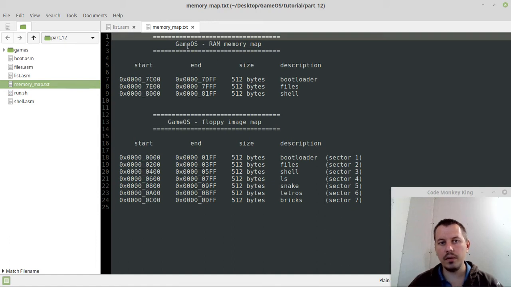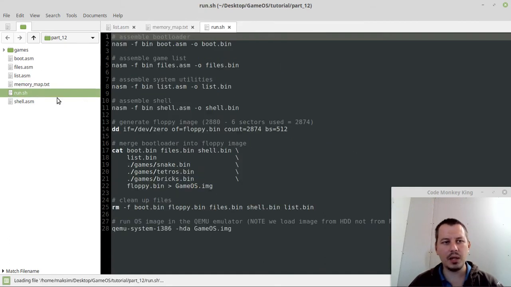I'll start with altering this memory map, and then we'll create a new file. For now, I will probably be overriding the games, because the games are absolutely fantastic, but first of all, I want to have the games after the system utilities. That's the first thing to consider.